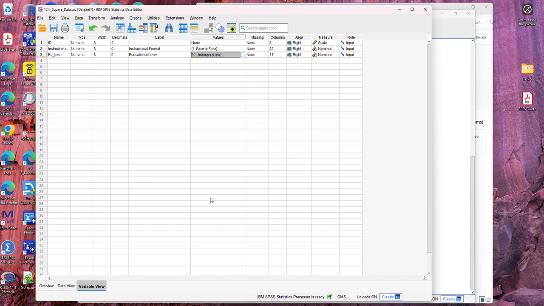Let's say that I am interested in examining the relationship between these two categorical variables. I want to see whether students' preference for a specific type of instruction varies across educational levels, or if there are any differences between undergraduate and graduate students in their preference for a specific instructional format.